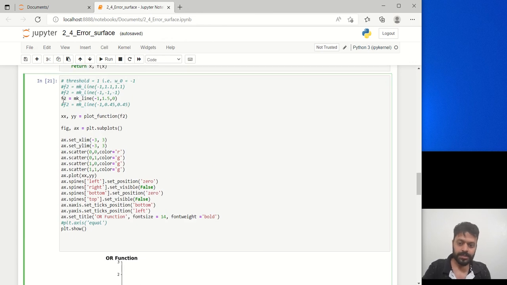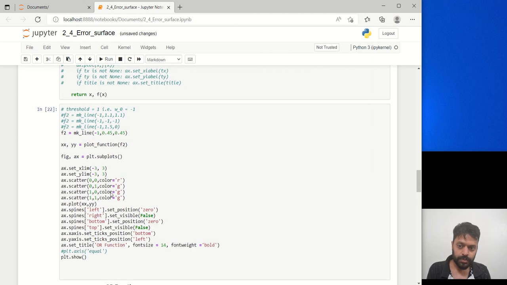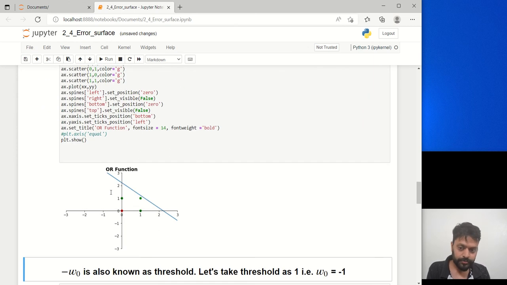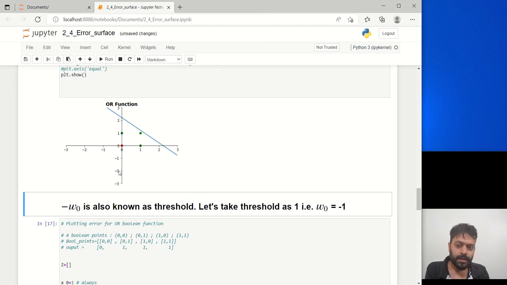So we can change the values of W1 and W2 and get the corresponding error. Another example is here. If I change the value of W1 to be 0.45 and W2 to be 0.45, then it's not going to fire for all the 4 points. So now the error is 3. If we take different values of W1 and W2 in some range, I'm taking it in the range of -4 to 4, then somewhere we get 0 error, somewhere 1 error, somewhere 2 errors, 3 errors, or 4. That is when all the 4 points are incorrectly classified.